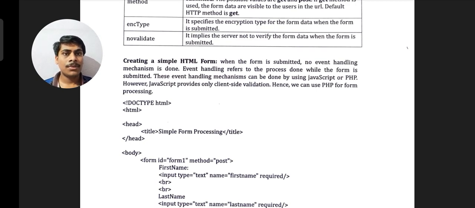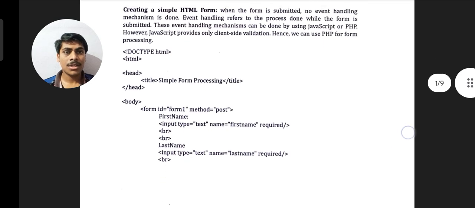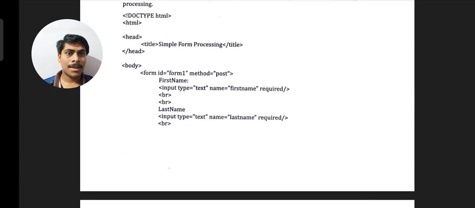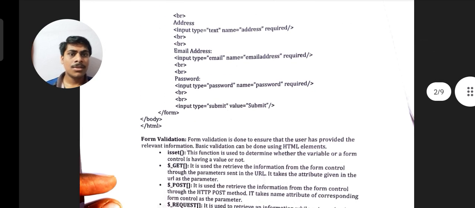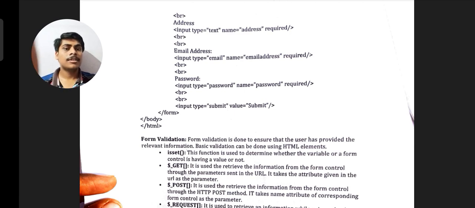The code for creating a simple HTML form: angle bracket, doctype html, and head, and title is simple form processing. After that, closing the head, and start the body with a form, id equal to form1, method. It has first name, a line break, last name, address, and email address. When we display the entire code, the output is creating a form only.